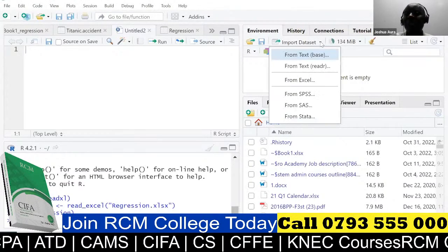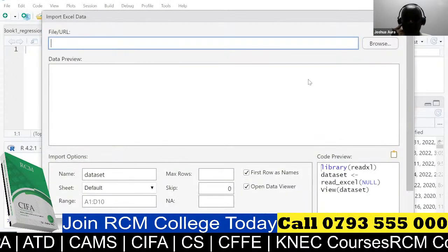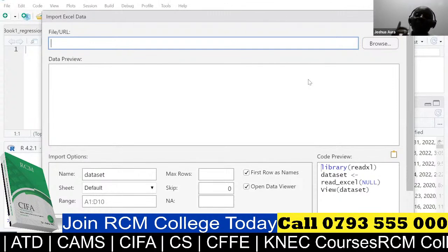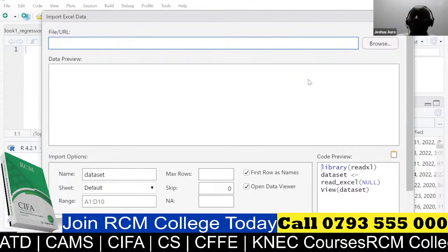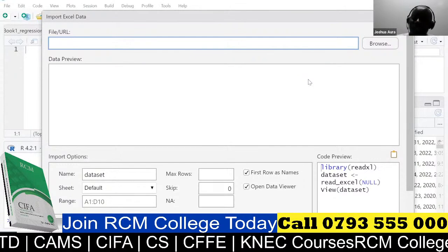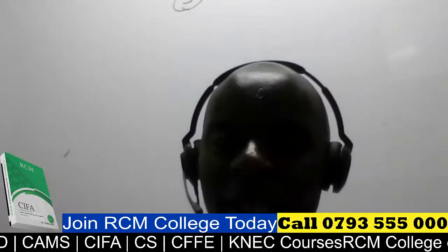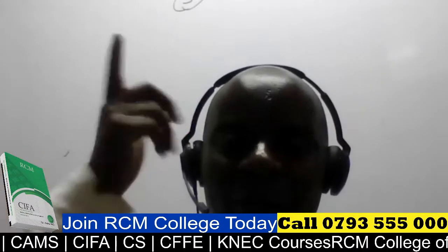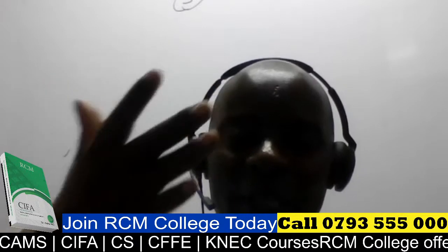So import data set. I'll come here. I'm importing this from Excel. Oh, there is one thing that I forgot to tell you guys. After you download, please ensure that you save that file. Let me first of all stop even continuing until you guys save the file. Save it in a name that people remember. You can save it using the name Regression.